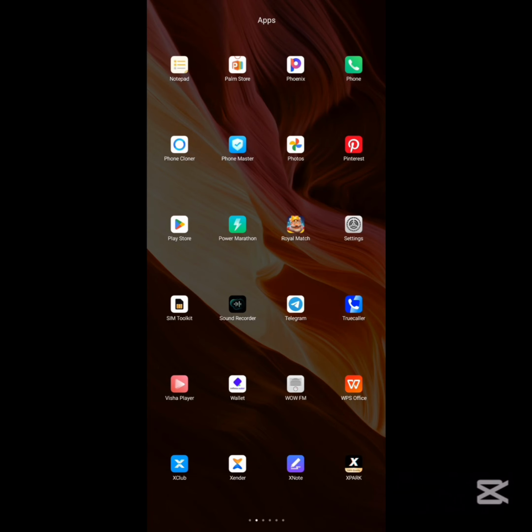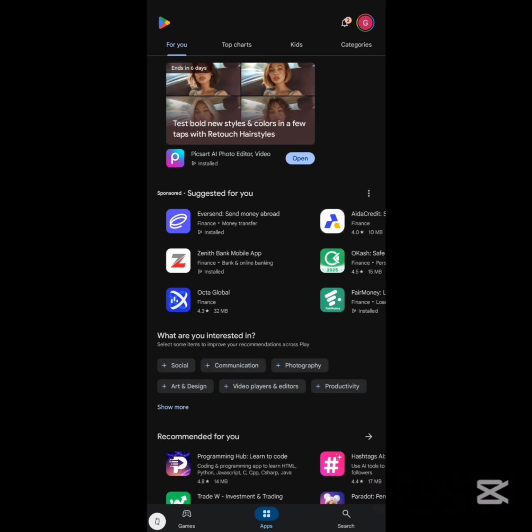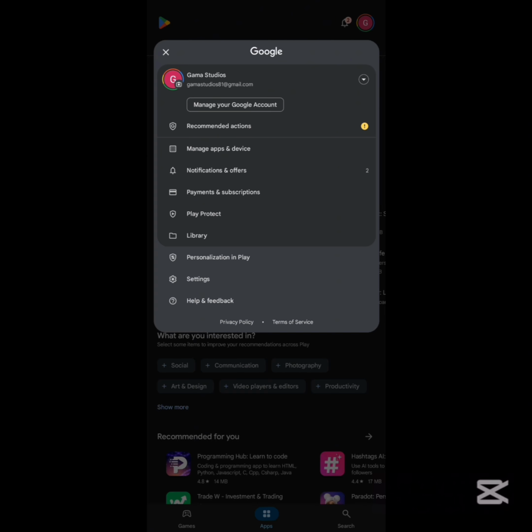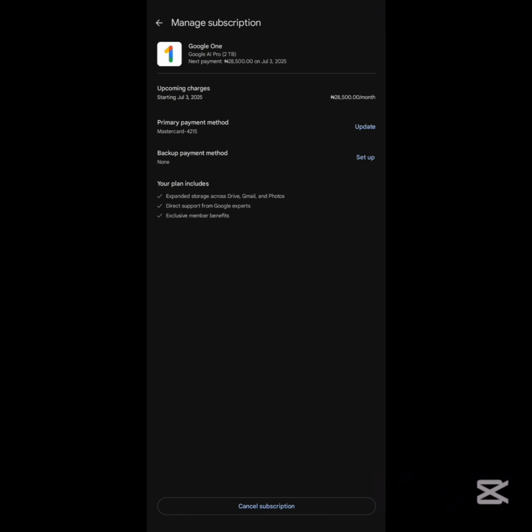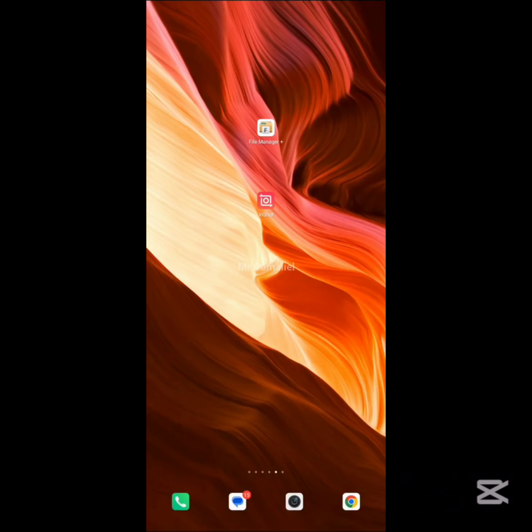All right, this is how to cancel your subscription. Go to your Play Store, then tap on the icon, like your email icon. Then you will see Payments and subscriptions. Tap on it, then click on Subscriptions, and look for yours that is active. It will show here. Then you tap on it, and once you tap on it, you look down and see Cancel subscription. Do you understand? So that's how you can cancel it.